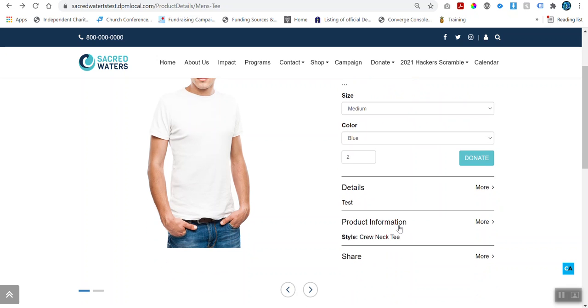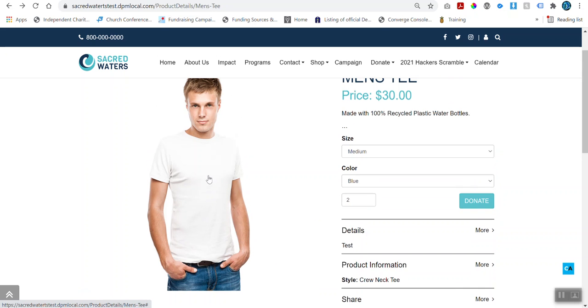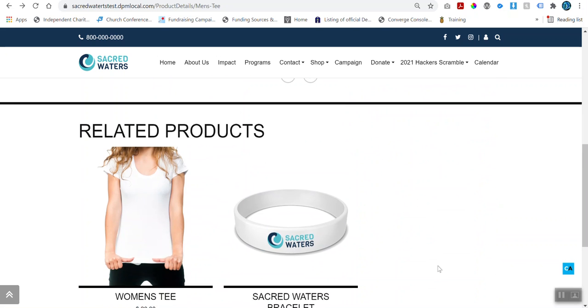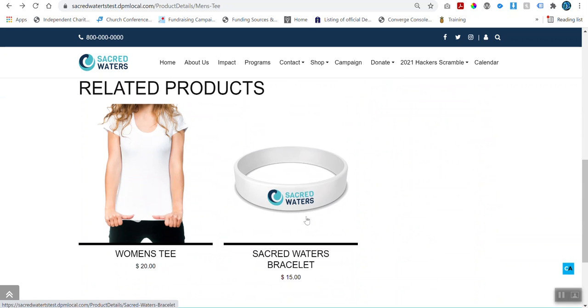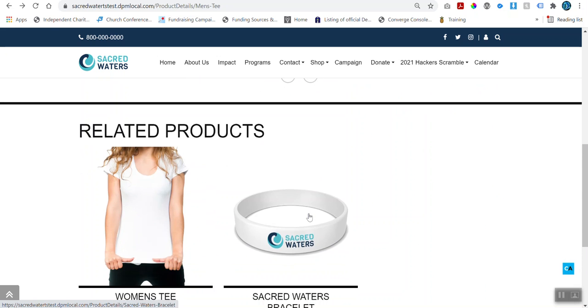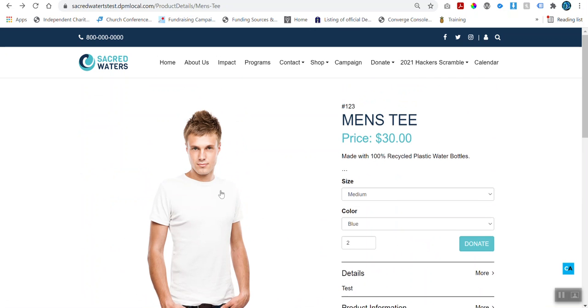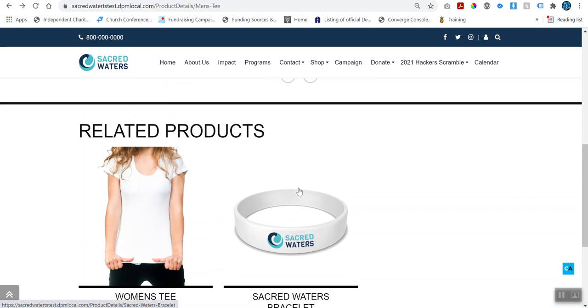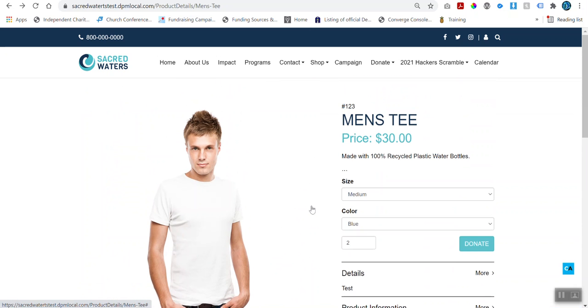Then we've got the product attributes, such as the style. It could be, this is a crew neck tee. You could also list down here maybe the fabric, whether it's 100% cotton or tri-blend. Maybe the fit, if it's a slender fit versus a looser fit. And then down here at the bottom, we've got the share. Keep on scrolling. You can also tie related products to one product as well. So if, for instance, you have this shirt, but then maybe there is a pair of shorts or a belt to go along with it, you can tie those products together.